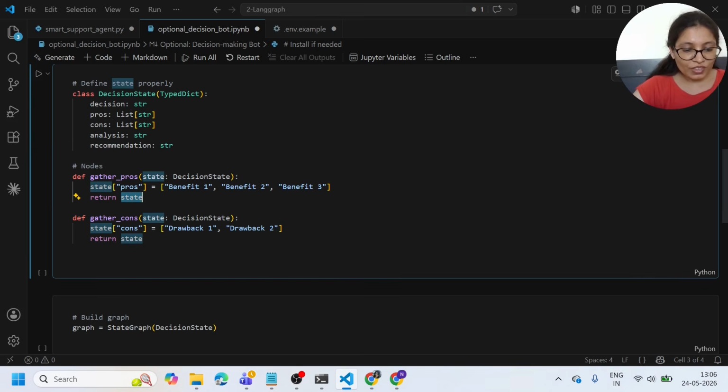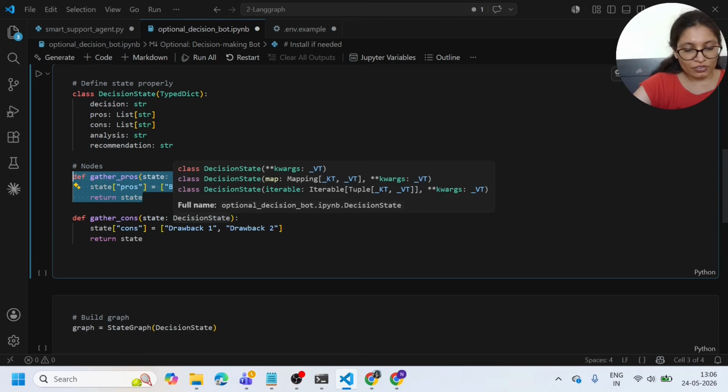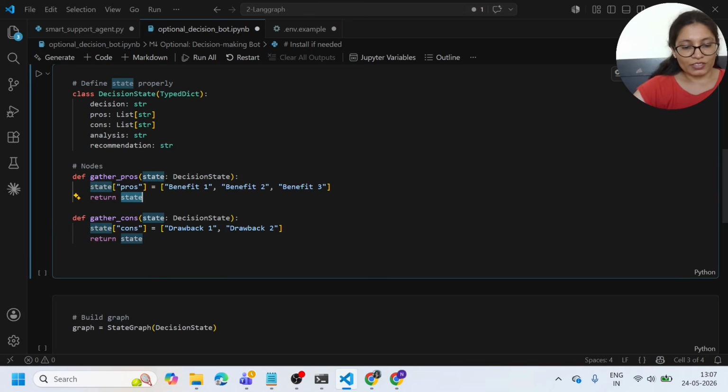So here, gather the pros. With the help of this we will get the pros. This function adds the advantages to the state. So I got benefit 1, benefit 2, benefit 3 like this, and return the updated state here. That's it. Now we have another function, gather cons. Here I also pass this state, DecisionState, and cons equals drawback 1, drawback 2, and return the updated state here. So it is giving us the gathered pros and the gathered cons.